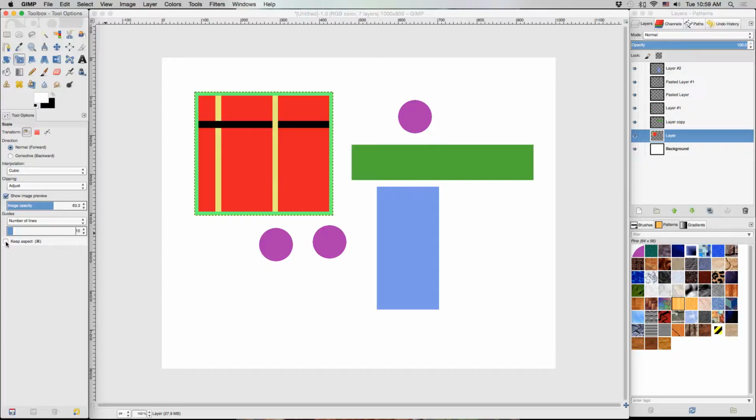And finally, we have keep aspect. If you have this checked, it will ensure that the aspect ratio of your selection stays intact. If it's not checked, then you can wind up making things a lot taller and narrower, or fatter and shorter. A lot of times it's a good idea to have this checked. So let's take a quick look.